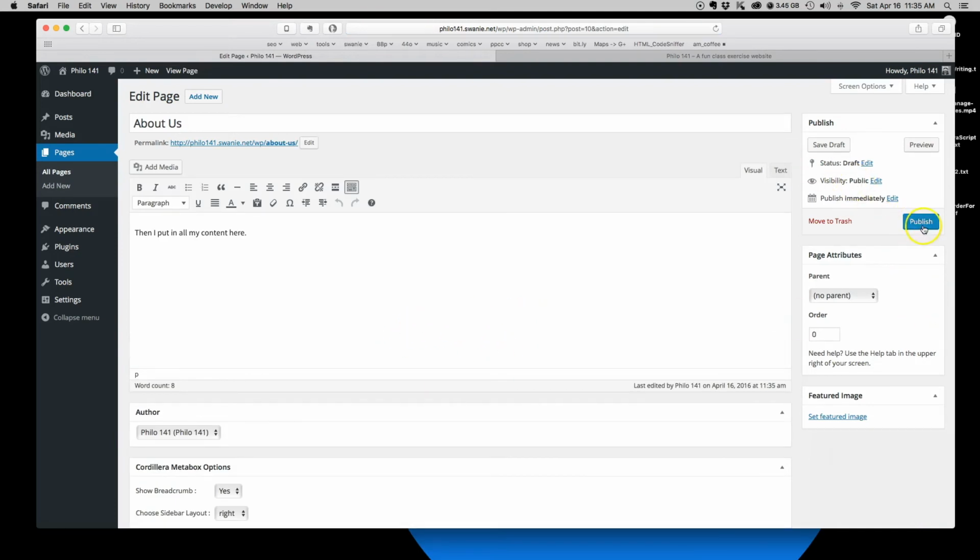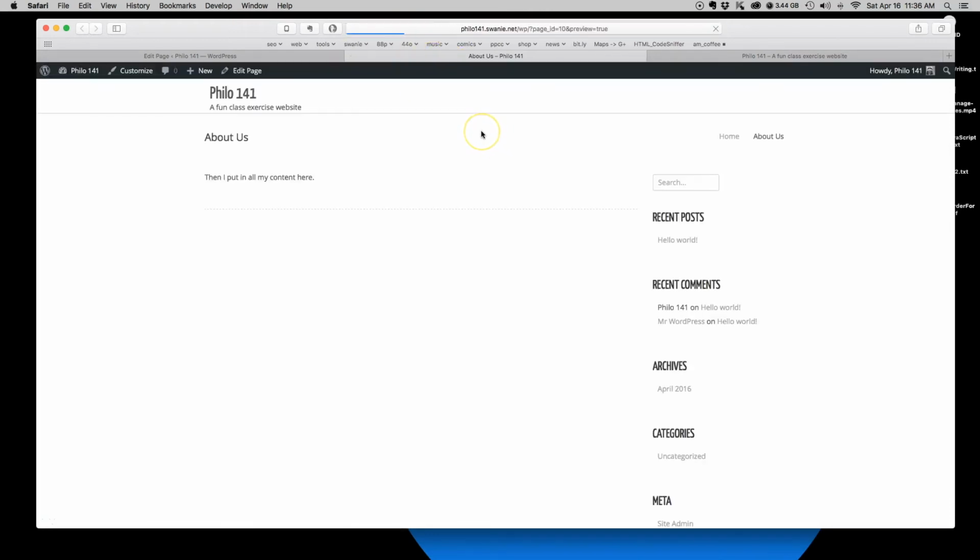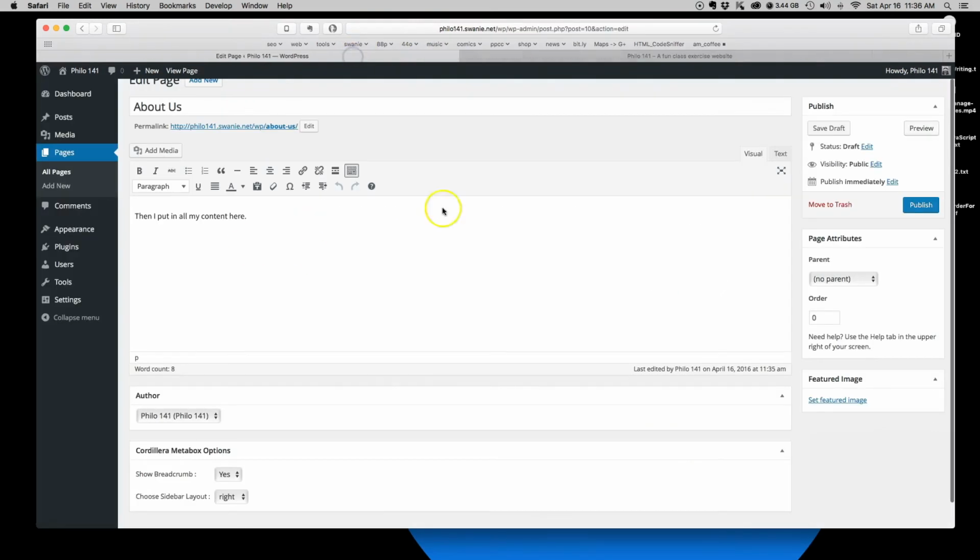When I'm ready, I would hit publish. If I want to preview it before I actually publish it, I can hit preview. It actually opens a new window, which you have to remember to close when you're all done. So this is what it's going to look like after it publishes. And I can close that. So I would just hit publish, and now my About Us is in there.